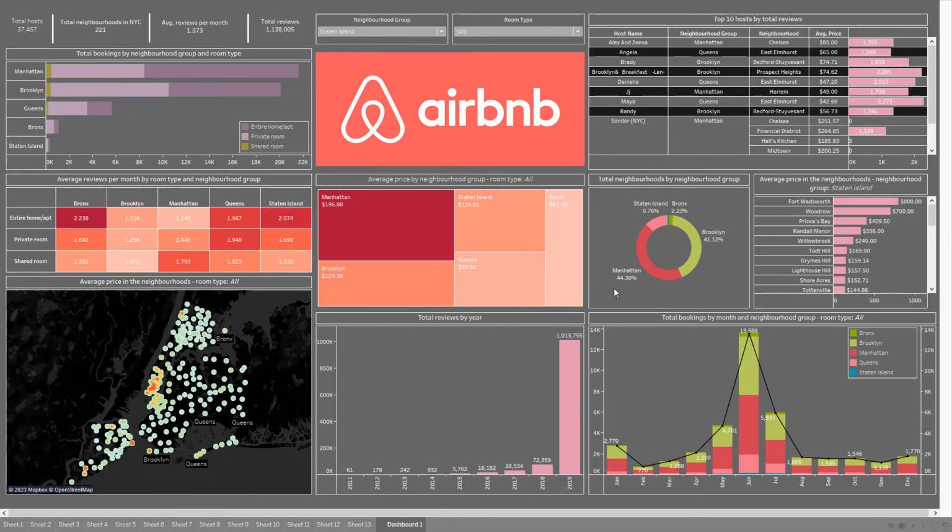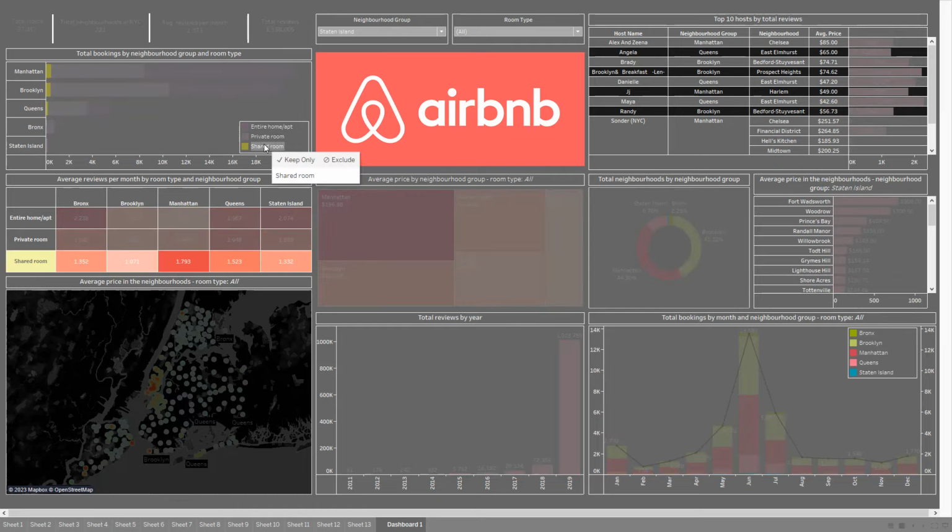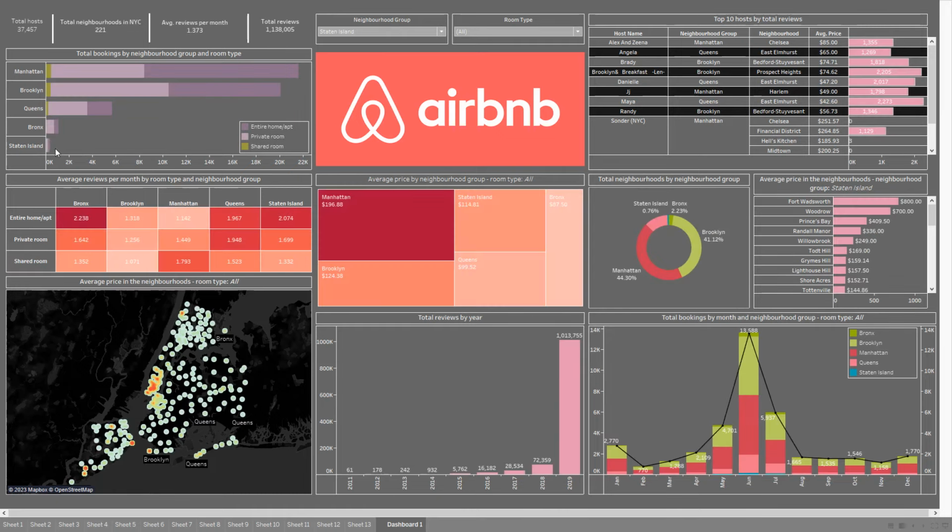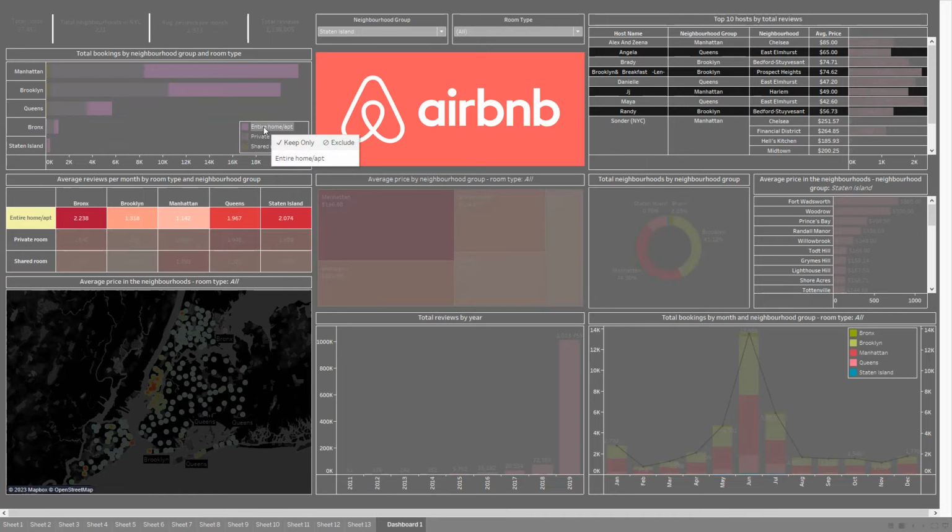And also if we use the donut chart, we can observe that most neighborhoods are shared between Manhattan and Brooklyn. So we have Manhattan with value of 44.3% and Brooklyn with 41.12%. Same thing in here for total bookings by neighborhood group and room type. We can see that Manhattan, Brooklyn, and Queens have shared room, okay? Whereas the two other groups, they do not have. And the same thing for the entire home and apartment. We can see that Manhattan comes in the first position, then Brooklyn and Queens.